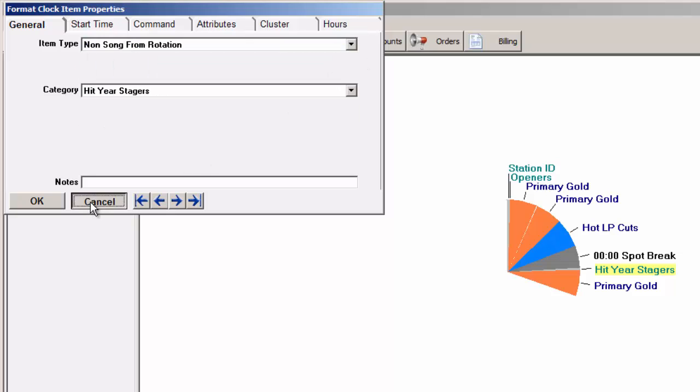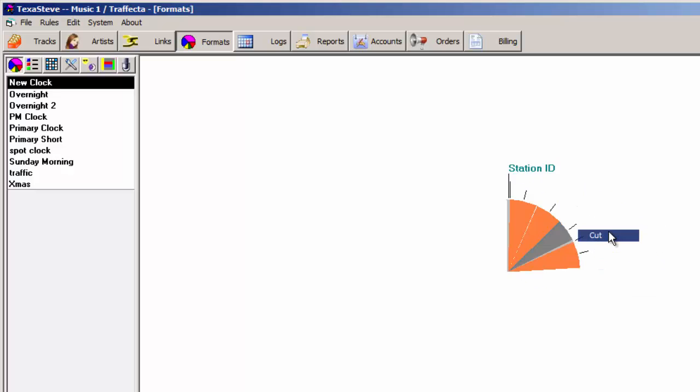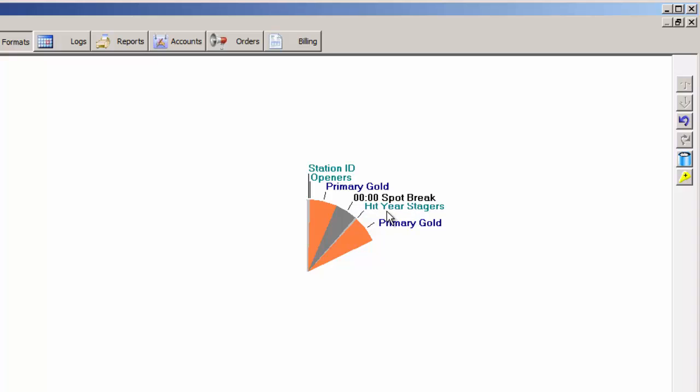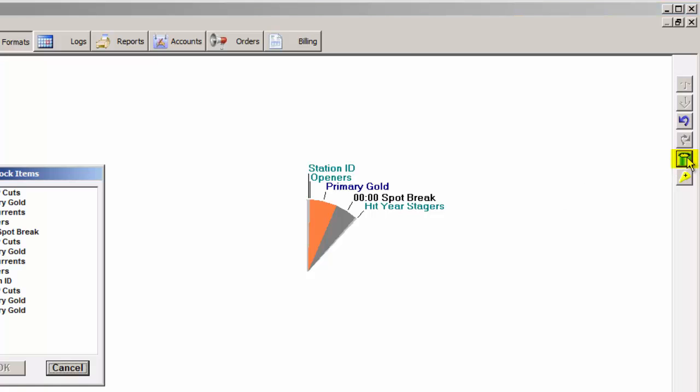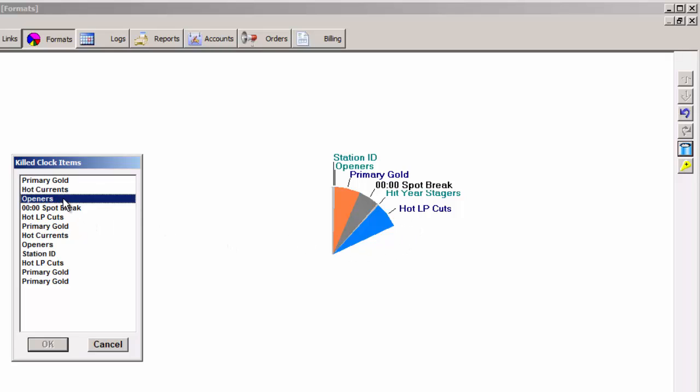If you want to cut something from a clock, right-click on the name and select Cut. Or you can drag it to the recycle bin over here on the right. If you double-click on that recycle bin button, it opens to a screen we have called Killed Clock Items. These are things that you've cut from the clock. Double-click on one of the names that appear in this little window, and it's re-added to the clock.